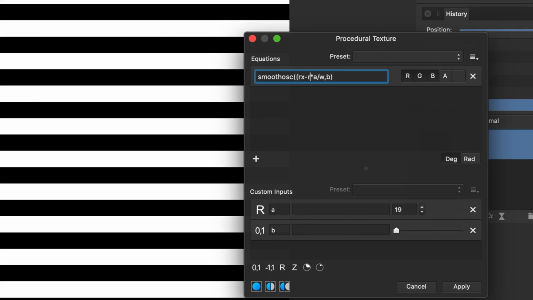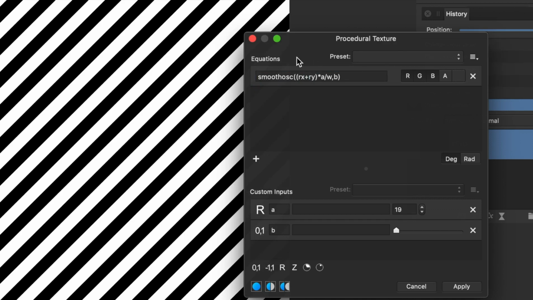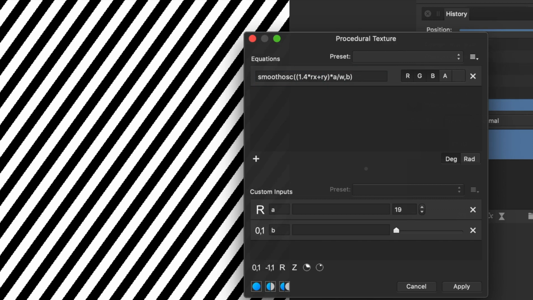You can also put 1.4 times RX or 1.5 times RY or minus 1.5 times RY, etc. The angle of the lines will then change. Reduce the value of A to get less lines. Put it back to RX.